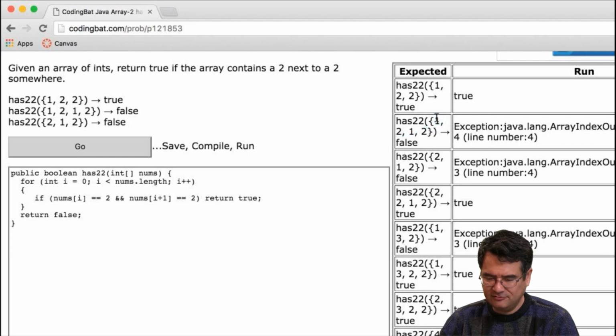So as we're looping through the array, we look at the first element, the number 0 element, and the one next to it. So we look at the 1 and the 2, and those are not a pair of 2s. So then we move on to the next one. We look at the 2 and the 1, and those aren't a pair of 2s. Then we look at the 1 and the 2, and that's fine.